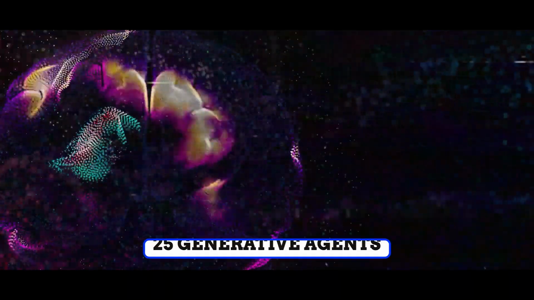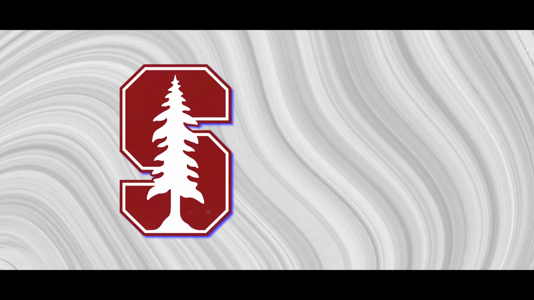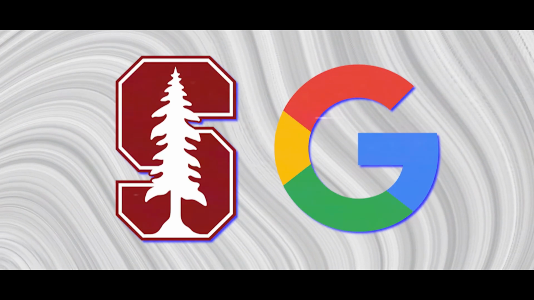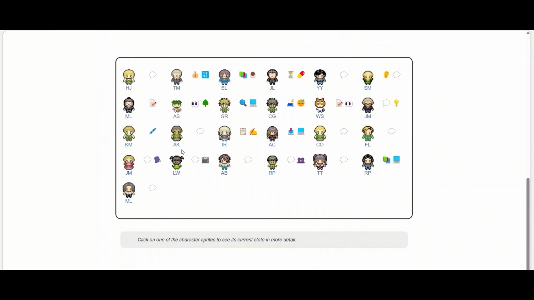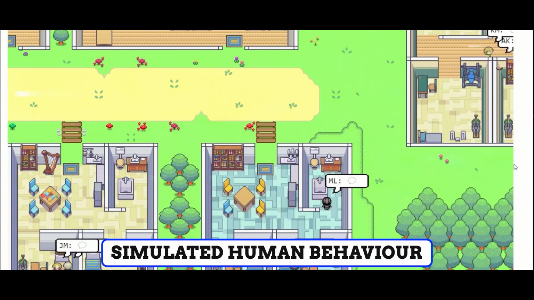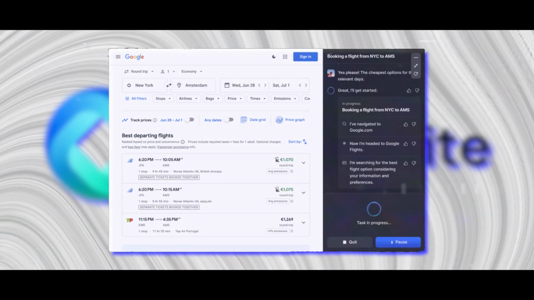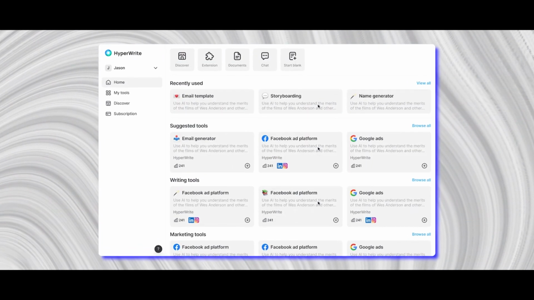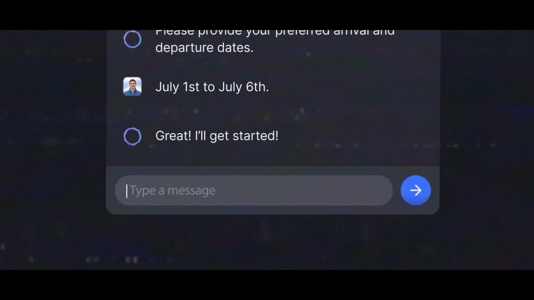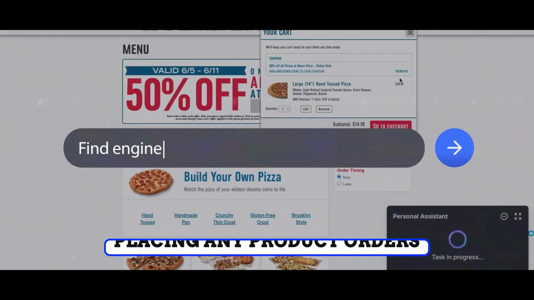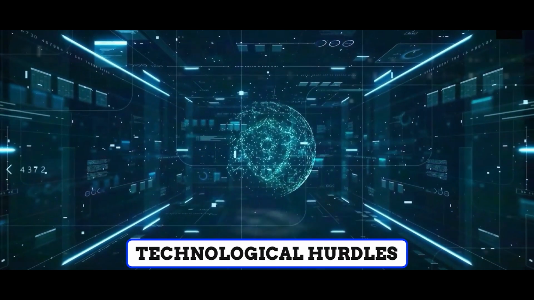For example, 25 generative agents were deployed in a virtual sandbox setting in a Stanford and Google experiment. As a result, the 25 AI agents successfully simulated human behavior. Another notable example is the HyperRide company's autonomous agent. The agent exists in the user's browser and supports them with things such as placing any product orders. However, there are significant technological hurdles.